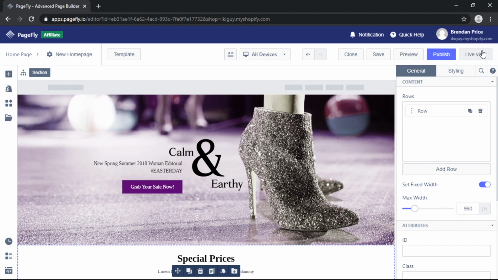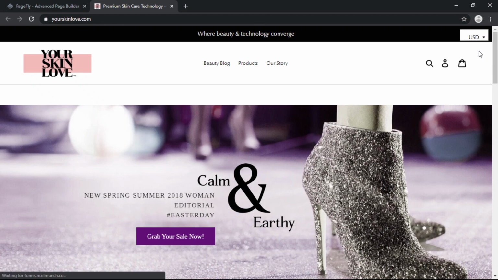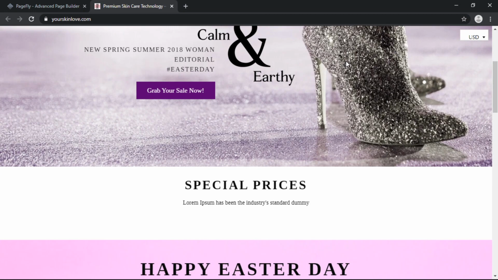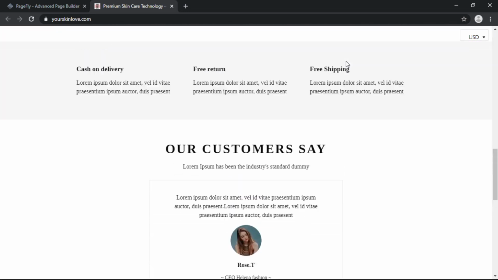Once it's published, go ahead and click Live View to test your page in real time. And we can now see that the old homepage has been completely replaced by the new template.